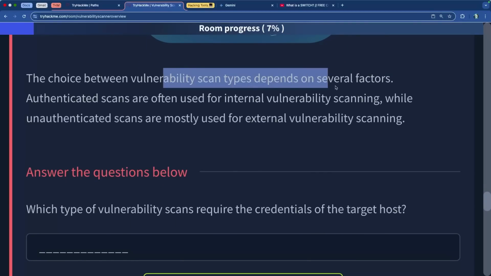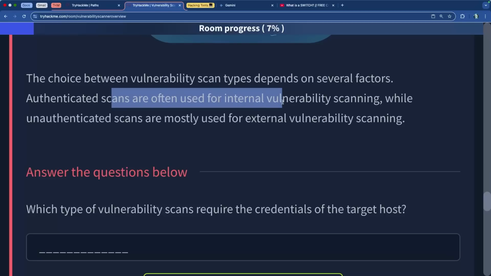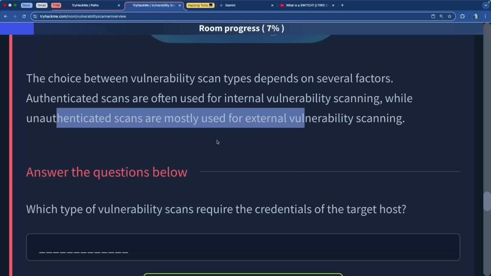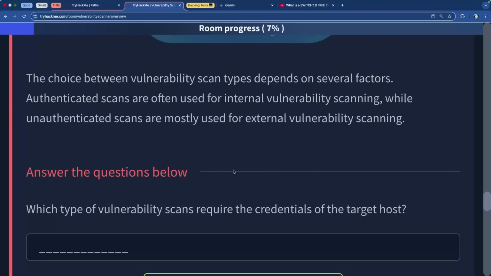So the choice between vulnerability scan types depends on several factors. Authenticated scans are often used for internal vulnerability scanning, while unauthenticated scans are used for external vulnerability scanning, also known as PenTesting.